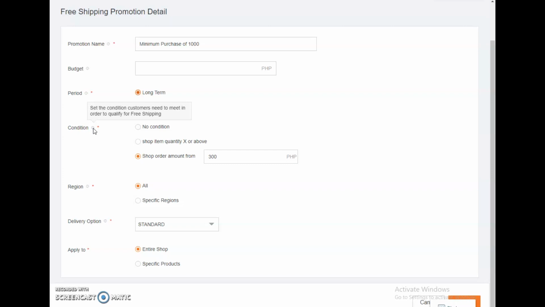Okay, regarding the condition, nasa inyo na rin po yan. Kung no condition or they need to shop a number of items bago makuha yung free shipping. And then sa atin, since yung promotion natin is minimum purchase of 1,000, then let's indicate here shop order amount from 1,000. So yung customers na bibili ng worth 1,000 and above will have the free shipping. Okay, just a reminder, pag nagpa-free shipping po tayo, yan po ay ikakaltas sa ating mga sellers. Okay, so please strategize in your pricing. Okay, para hindi naman po tayo malugi.